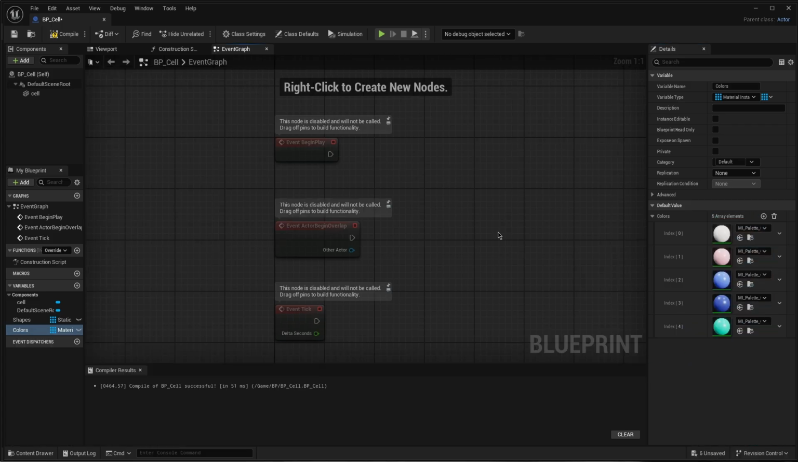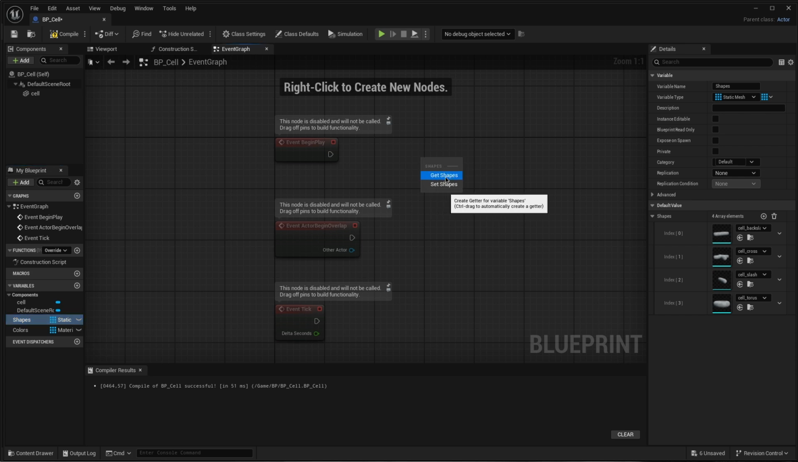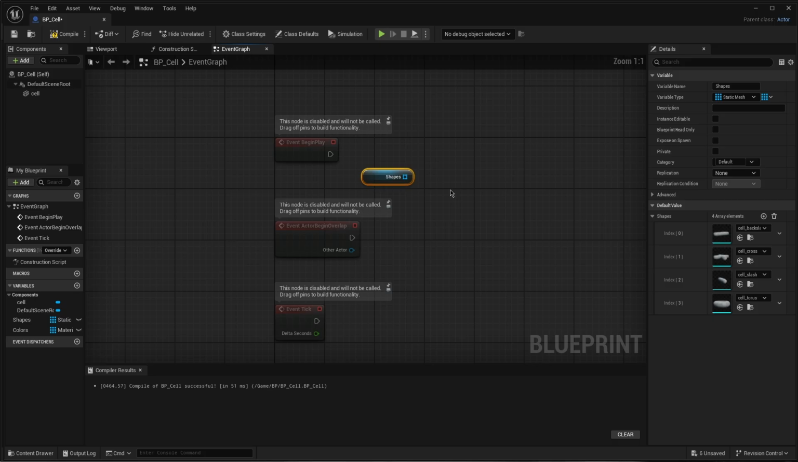Now, finally, when we begin this play event up here, I first of all want to get access to these shapes. I need to get access to this variable, and I can simply get this by just dragging it in. Now I have the option to either just get the values inside this variable or to set those values inside that variable. In this case, I just want to get them. I have this node right here.